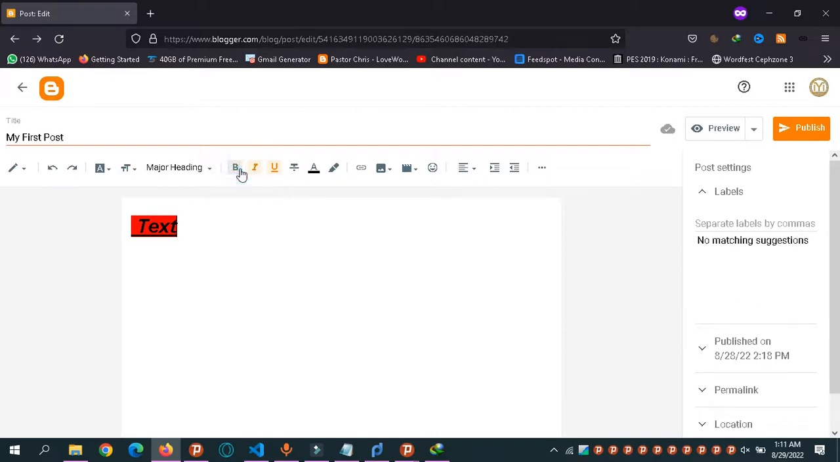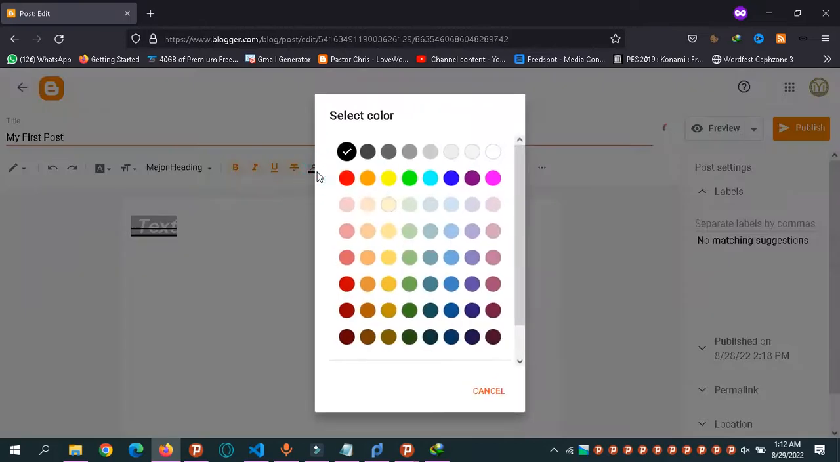And we have the bold effect. Now this has to be highlighted for it to have any effect. So see, and I've also demonstrated this in the last video. This is the italics, this is the underline, this is the strike through, this is the text color.